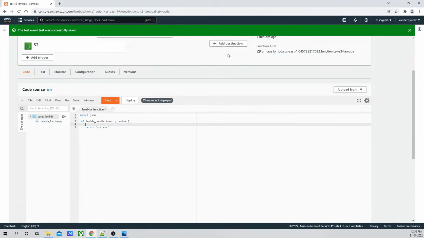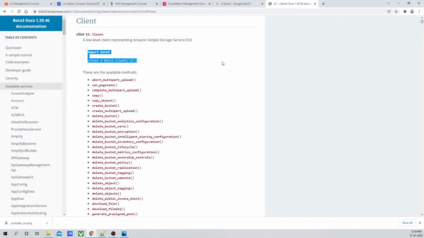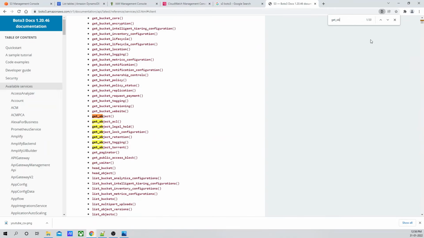Okay, I will just take it up. So I just copied this. Okay, let me paste it over here. So we would require Boto3. So I will just make it as s3_client, Boto3. And now what we have to do is, we have to search for get_object.